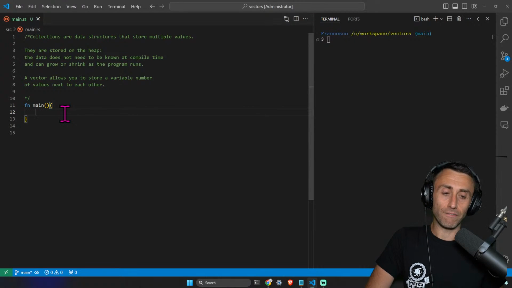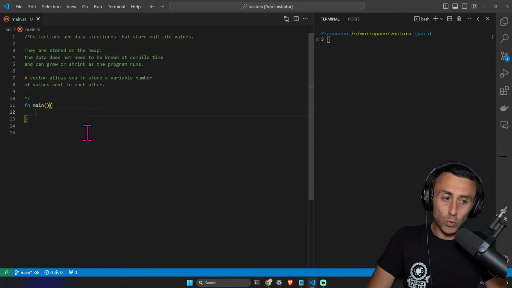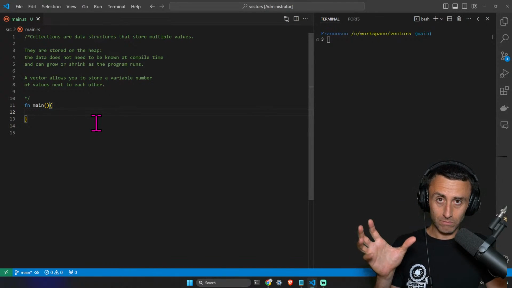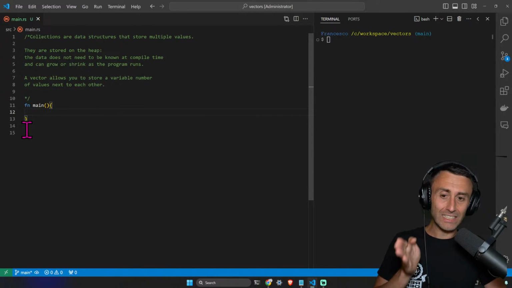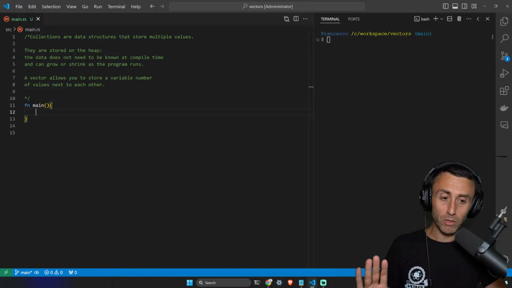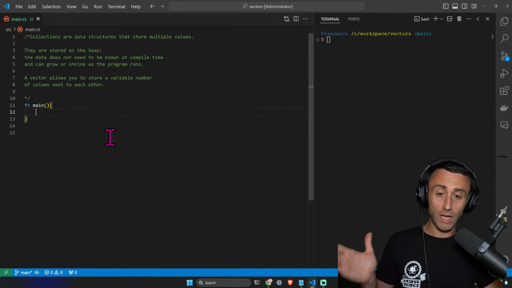What is a vector in Rust? A vector allows you to store a variable number of values, so you don't know how many, and they are next to each other. This is a very simple definition because this is exactly what vectors are.